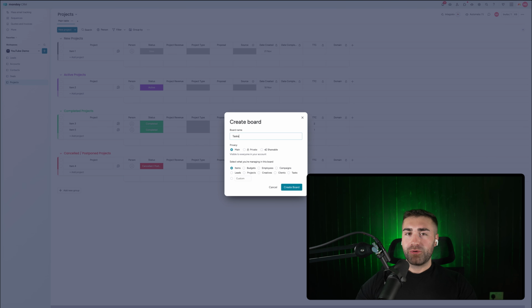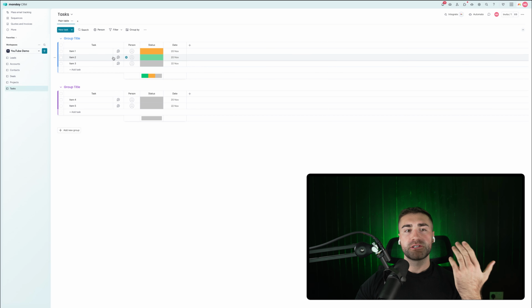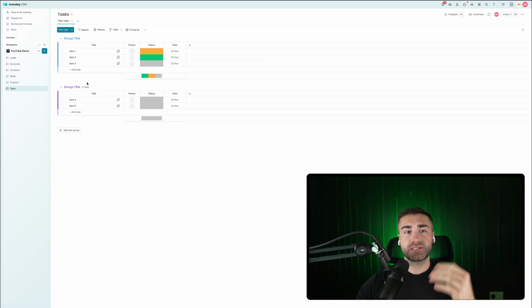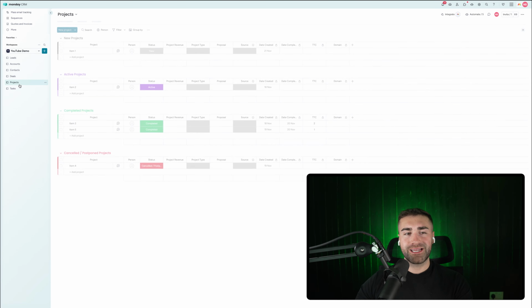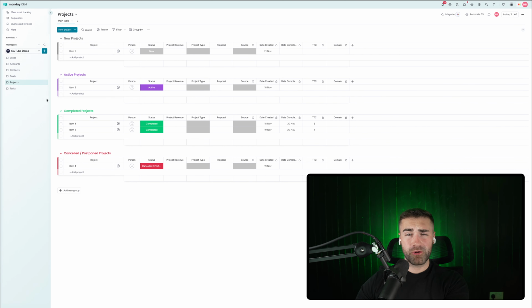This board is going to be called tasks, and the naming convention is tasks create board. Then we are going to set up our tasks board. I'll keep this relatively rudimentary. Again, I also want to emphasize, if I didn't mention this already, on the projects board you can add whatever you want. This is just the framework.